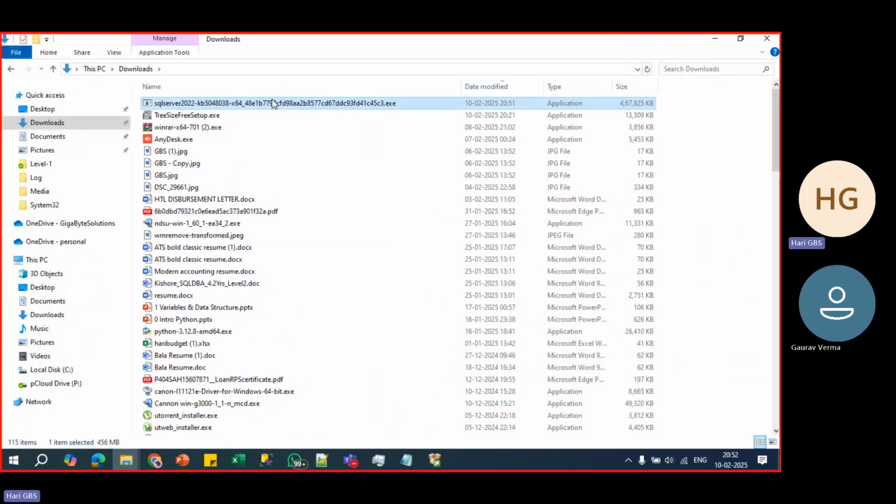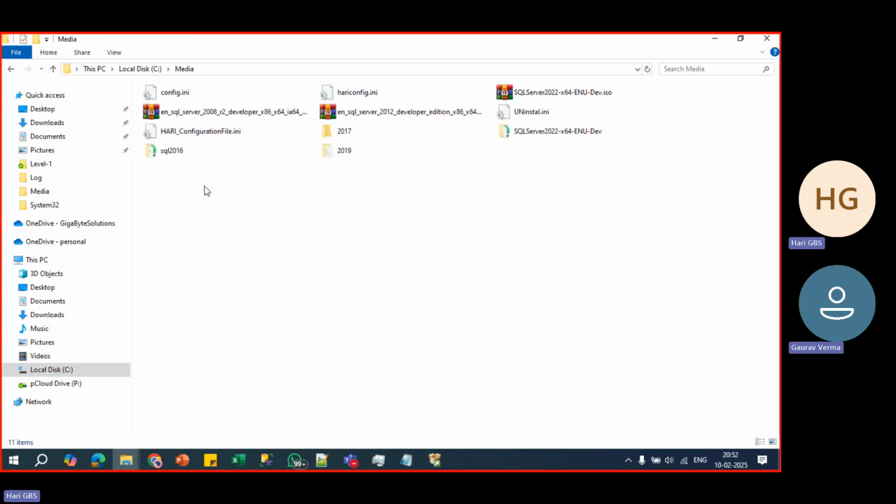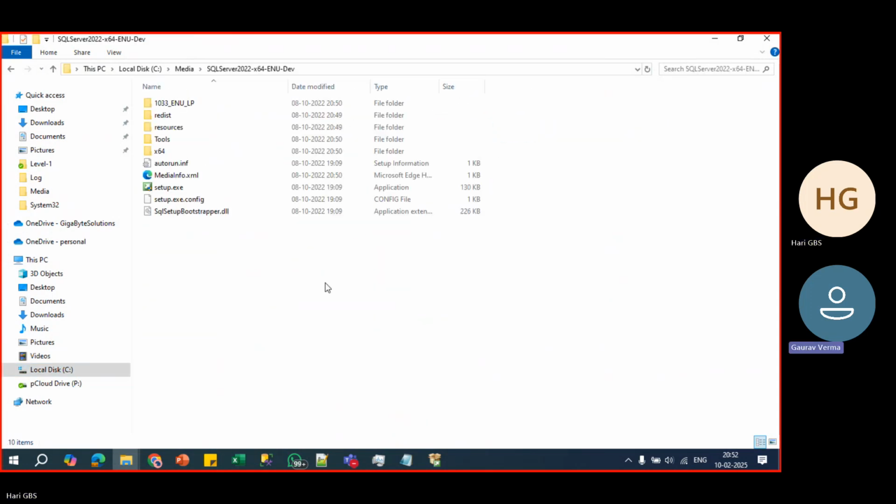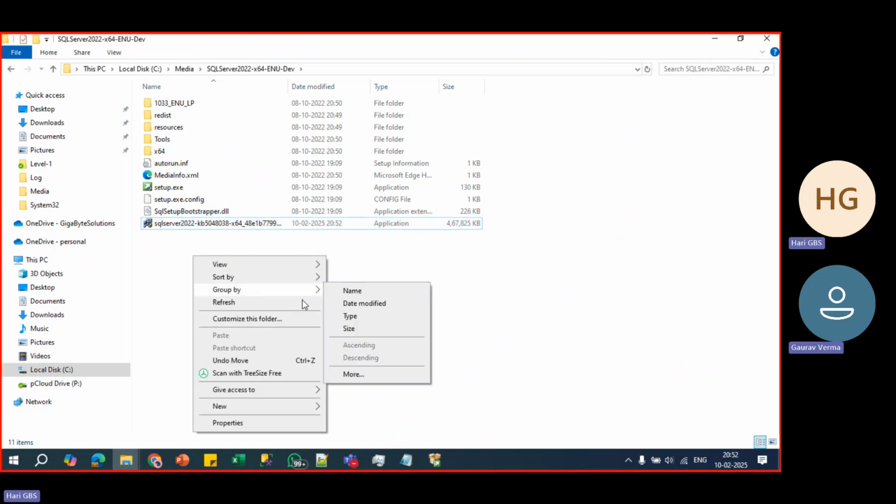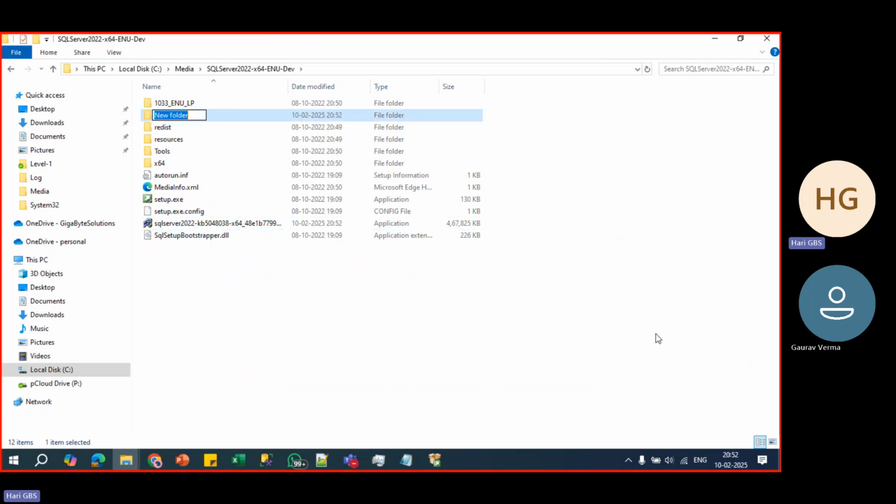I am cutting this from here and placing it in the C drive, in media 2022, for better navigation. We can maintain that file anywhere and it won't make any difference, but for better navigation I am placing the set of files related to one version under one area. If possible, we can create a folder like updates or patches, and there I'll place this file.